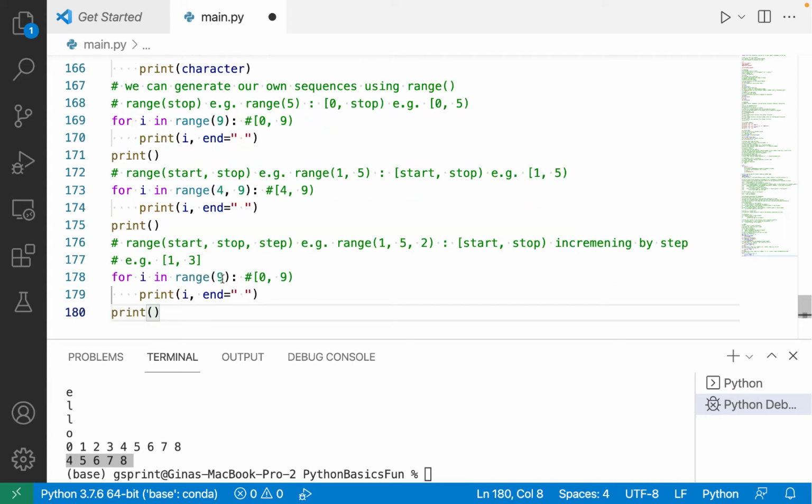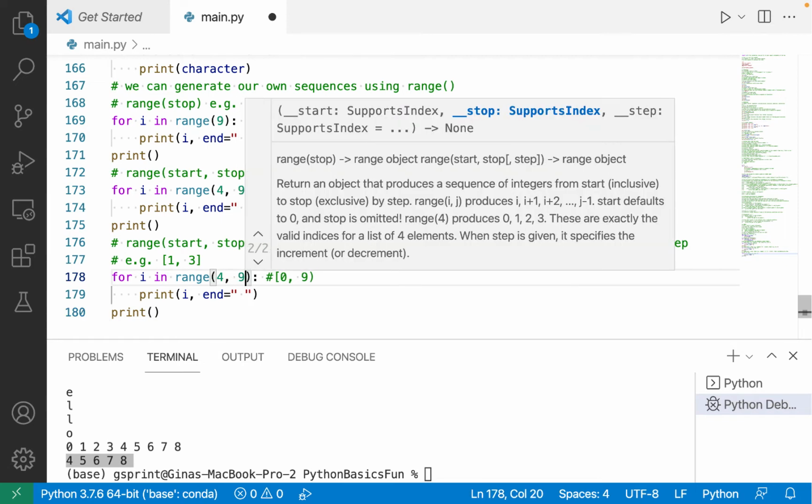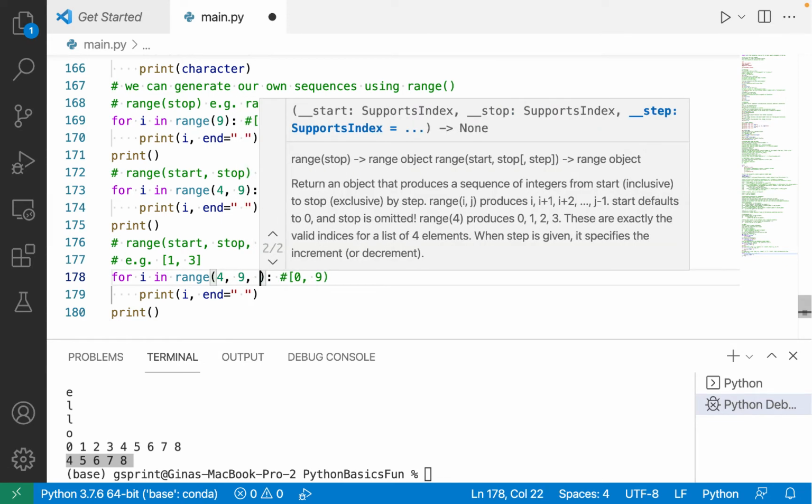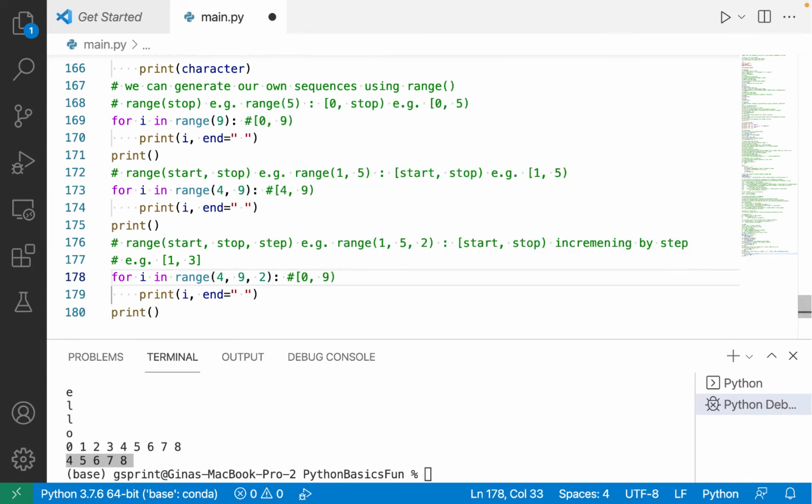Let's see an example. Let's do 4 to 9 going up by 2. So this would be the same interval as before, incrementing by 2. So we get 4, 6, 8. For fun, we could try our 1 and our 5 here, and we see 1 and 3.